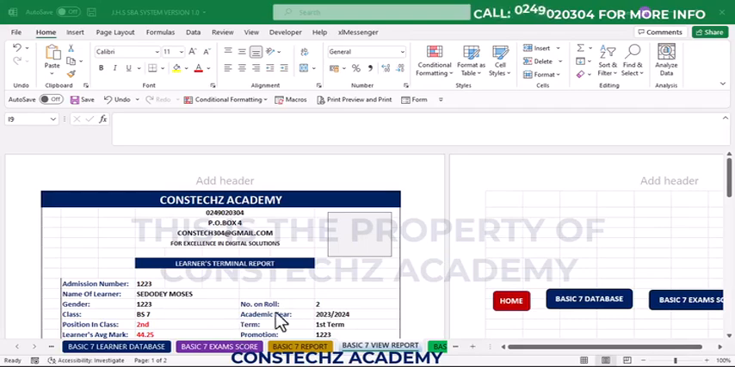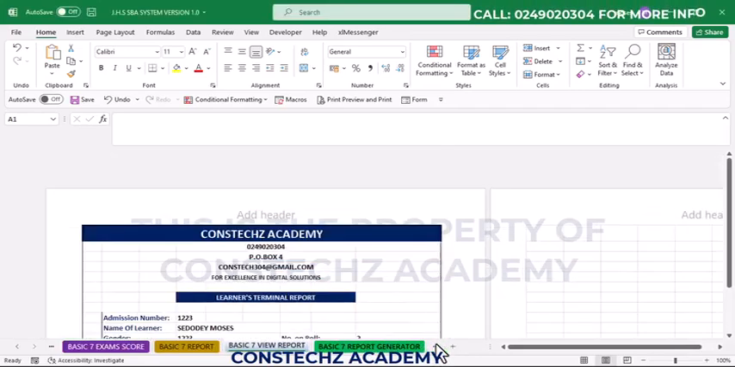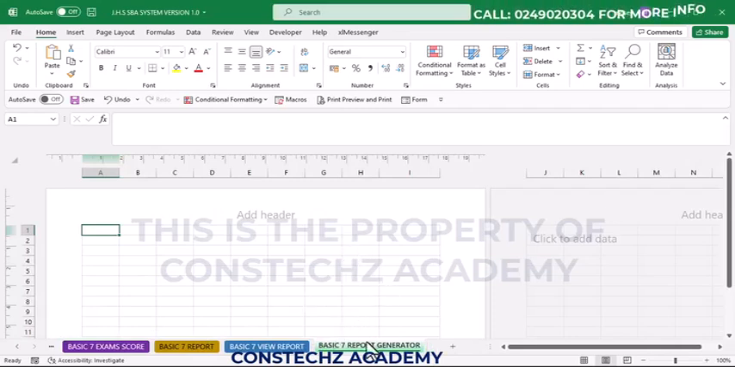In our next video, we'll be working on the base 7 report generator. Okay, we'll be working on the base 7 generator.